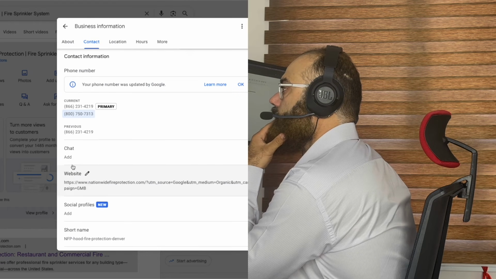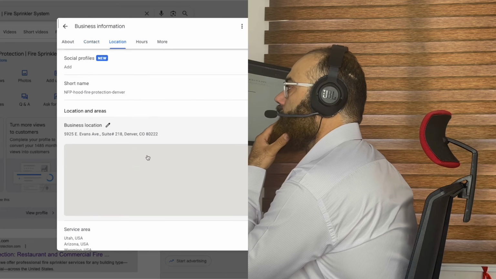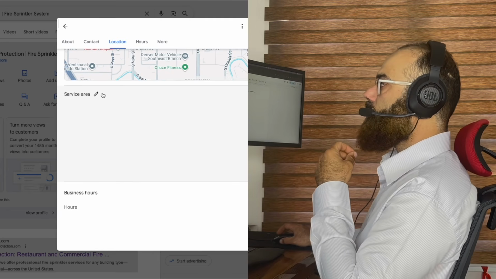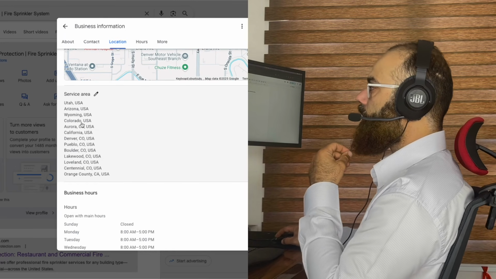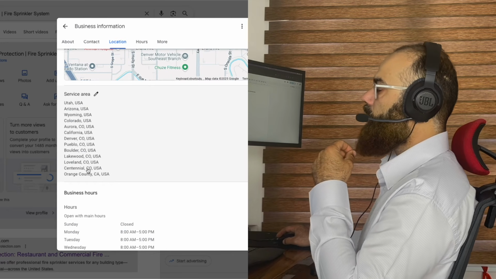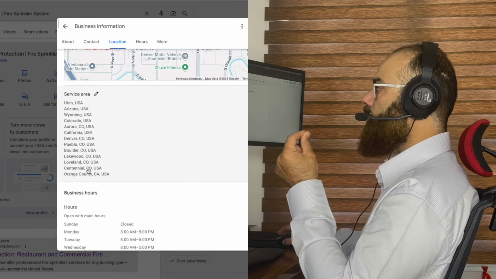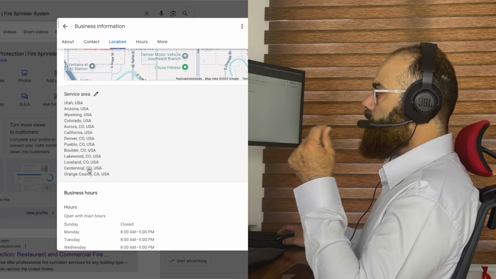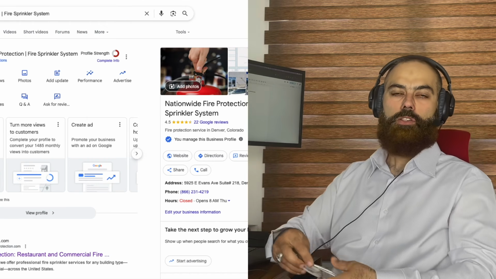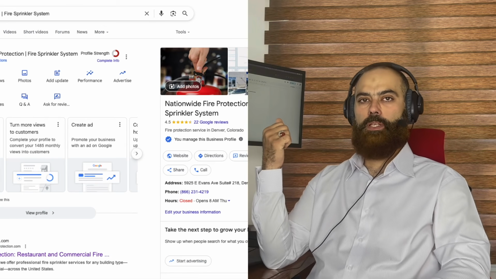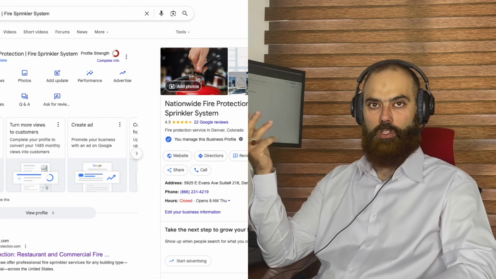Then you have your website. If you have a chat option, etc., you fill this up, and then you go to the service areas. Here is where you put all the service areas that you want to target. This will help Google to place you on the Google Maps for these areas, even if your office is not in their areas.